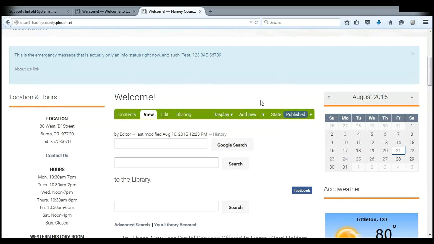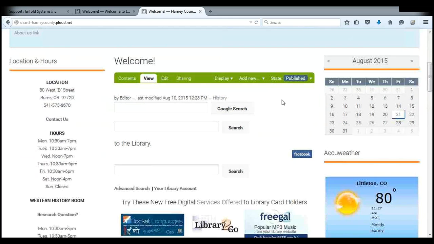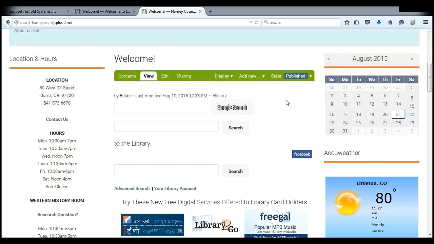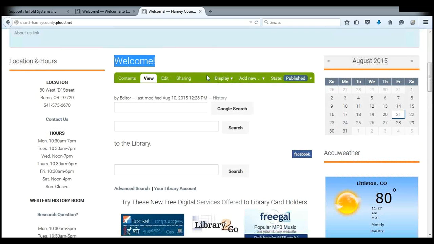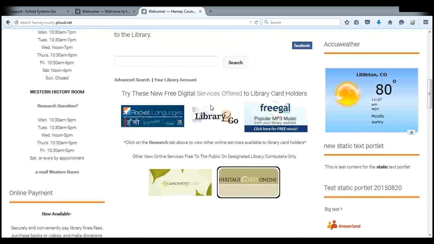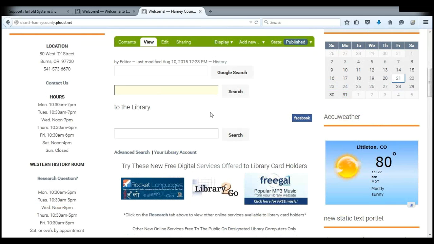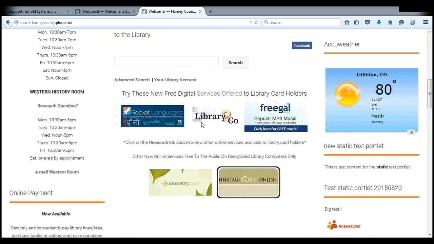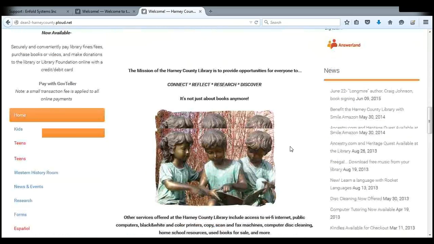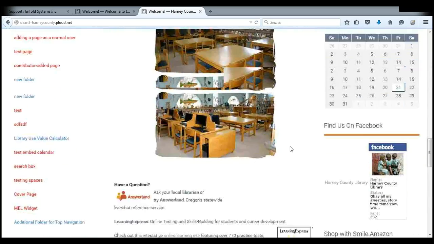So we're on the home page right now, and you can see that we've got a bunch of stuff. This is kind of messy because I've been adding lots of things, testing stuff, demonstrating things. But we've got a lot of stuff on our welcome page. We've got different searches, and we've got links that go to different services that we want to offer or link to, and then information about things that are going on at the library and about the library itself.